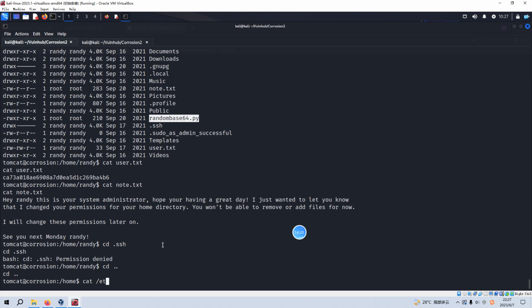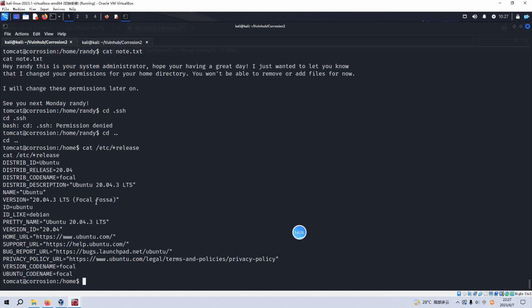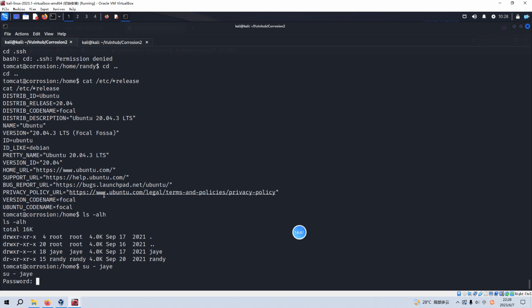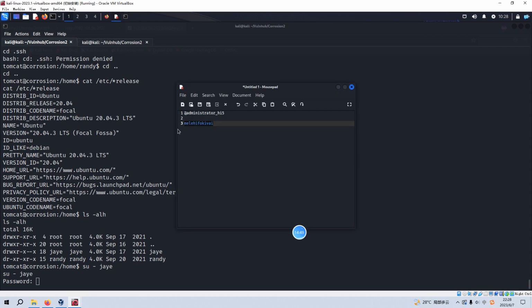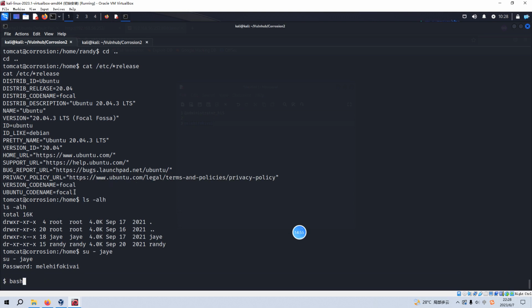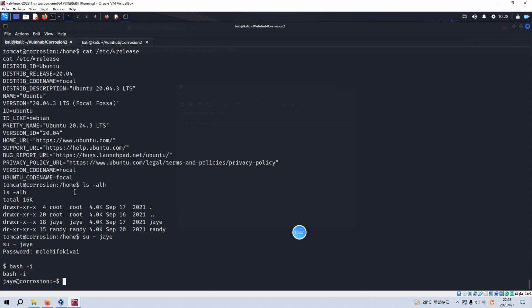Also, we can cat the version of the kernel. Yeah, this is the very latest version of Ubuntu. So what can we do? We try to use the same password for the user. Switch user to Randy, and we can paste the password in here, and we can make it become bash.